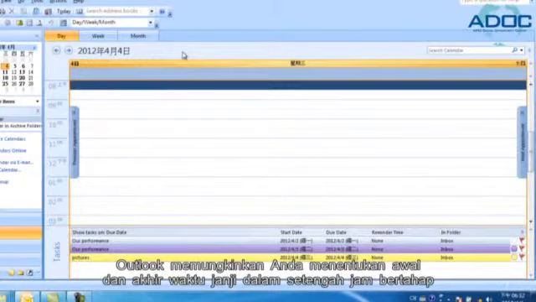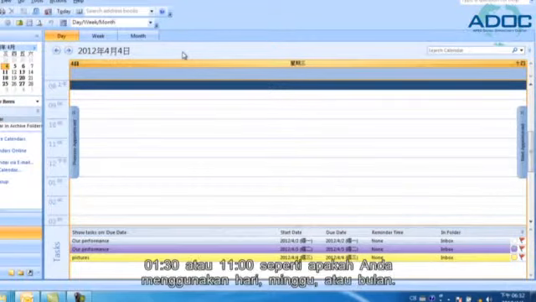Outlook lets you define starting and ending times of an appointment in half-hour increments, such as 1:30 or 11 o'clock, whether you're using the day, week, or month calendar.